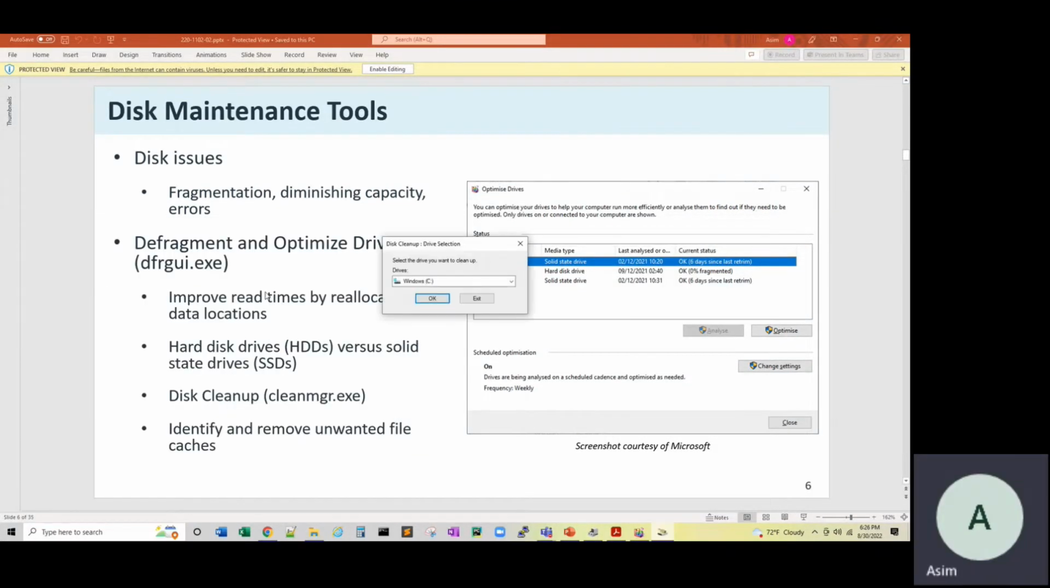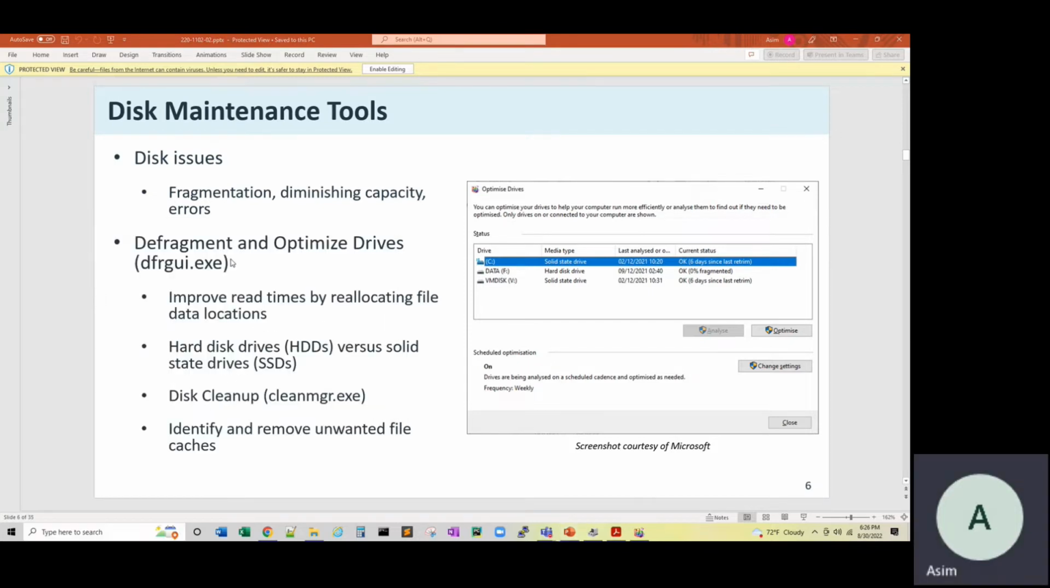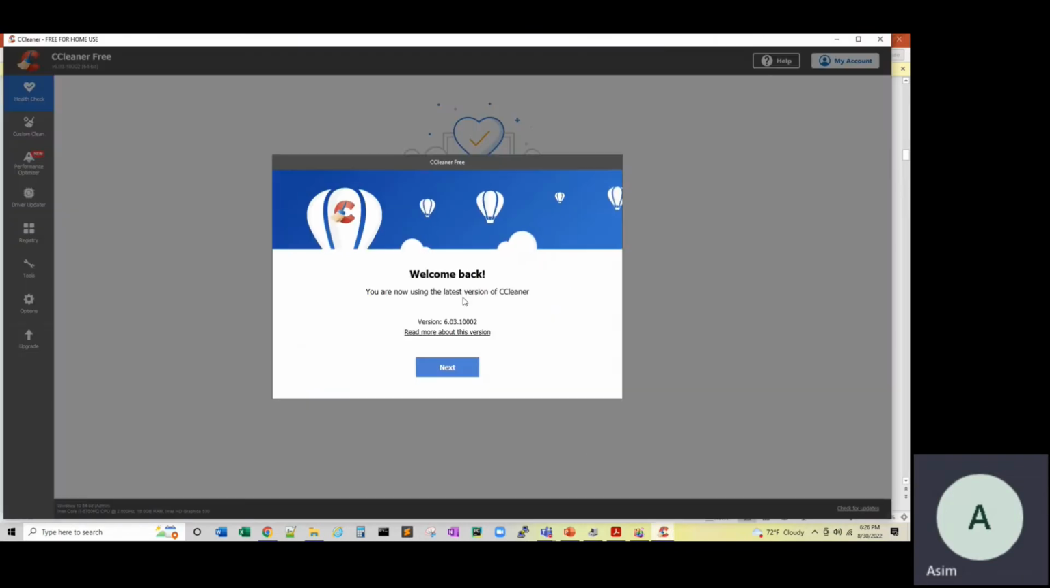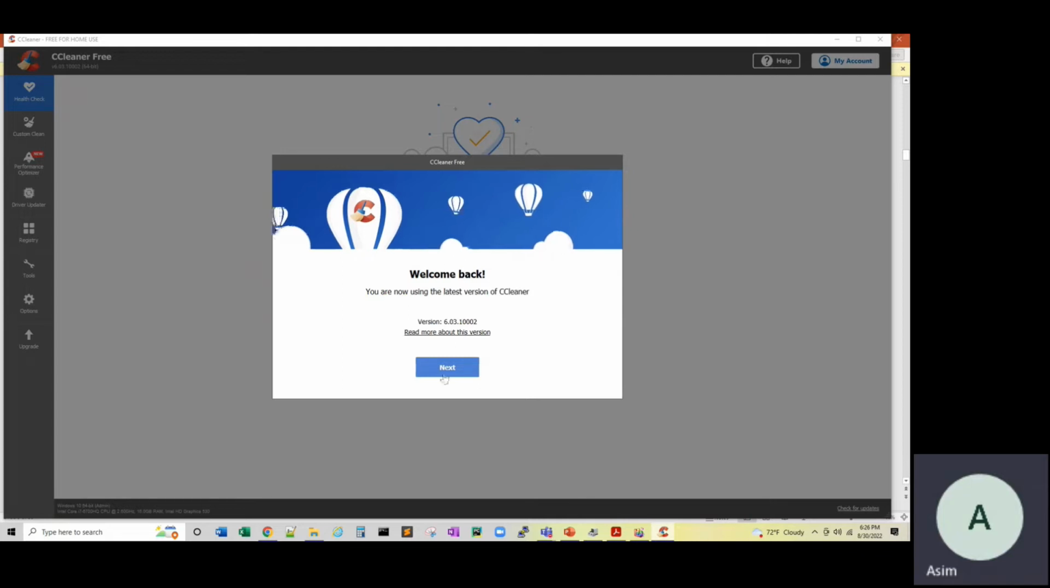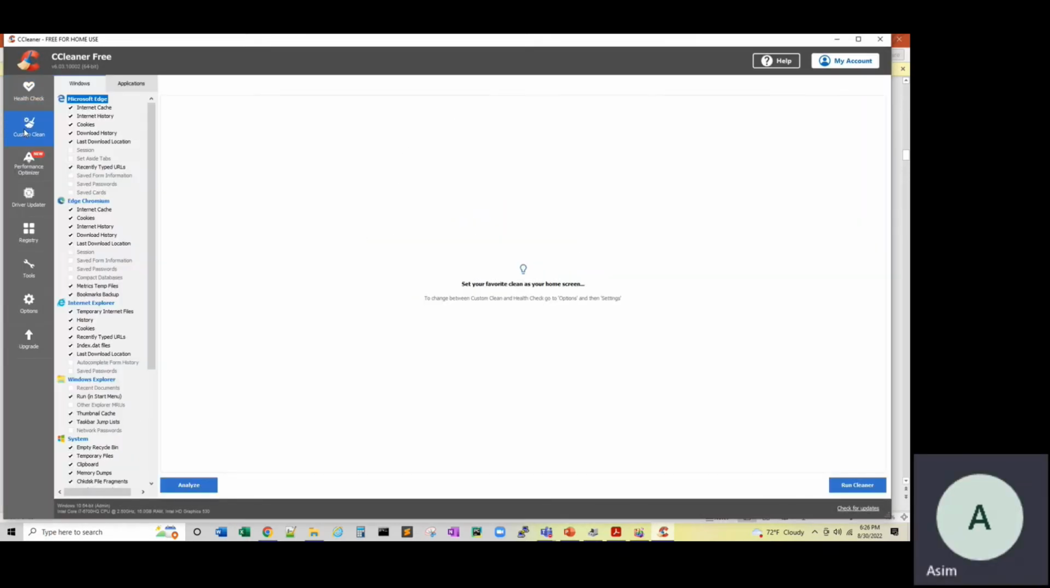There are some third-party apps that you can use for disk cleanup, such as CCleaner, which I use. I downloaded it, and again, this is something that I use on my computer. What this free software, or built-in software, is meant to do is clean the extra junk that you may have.